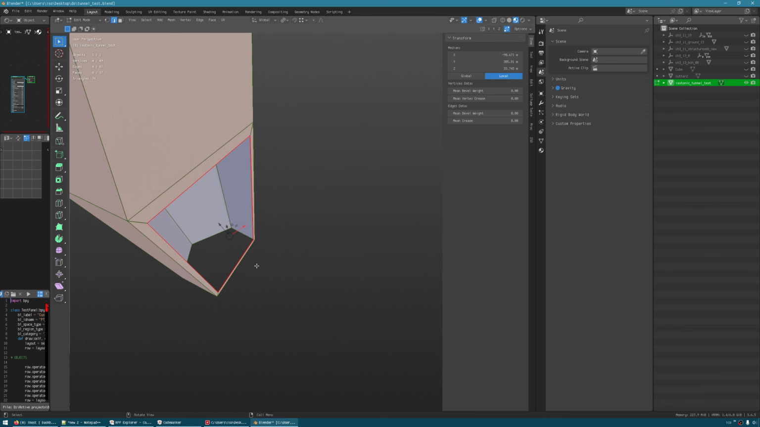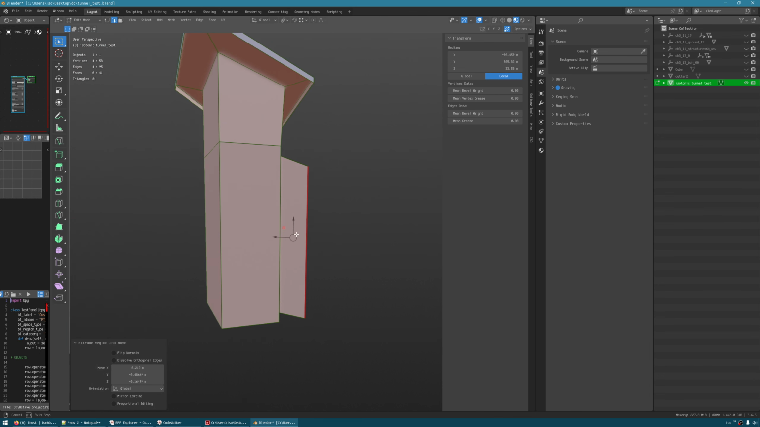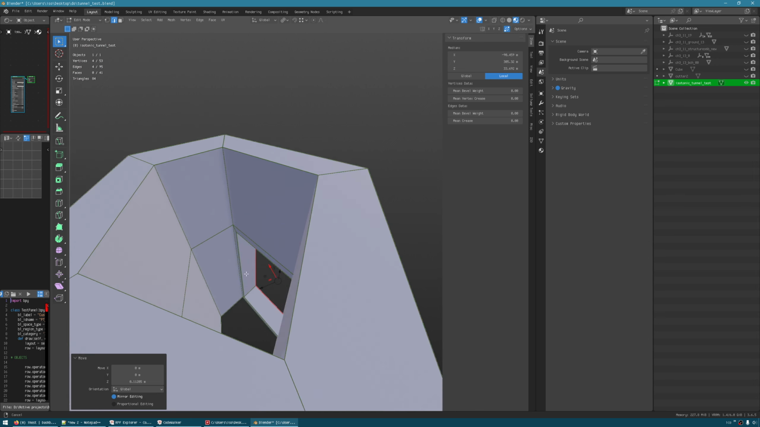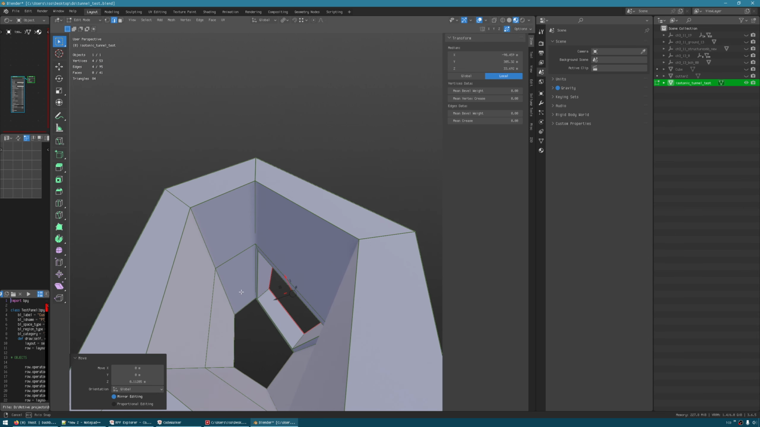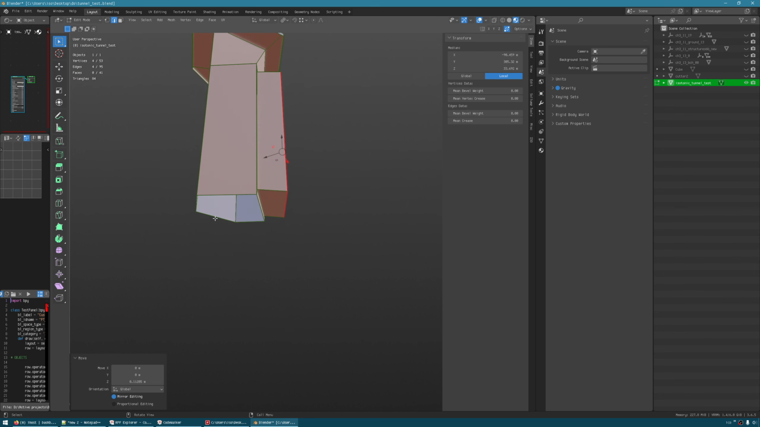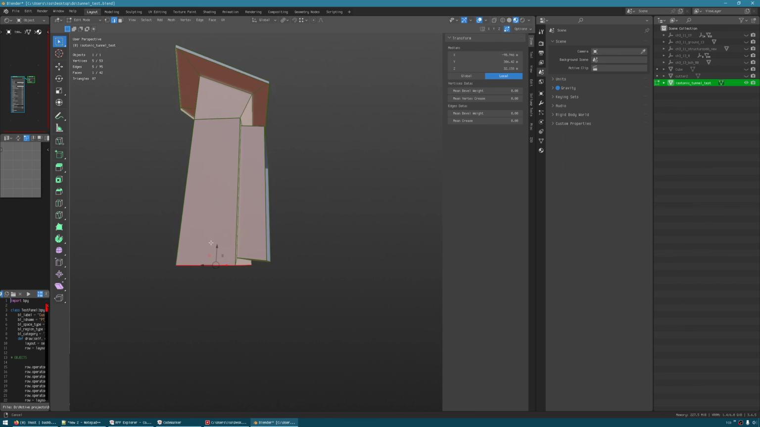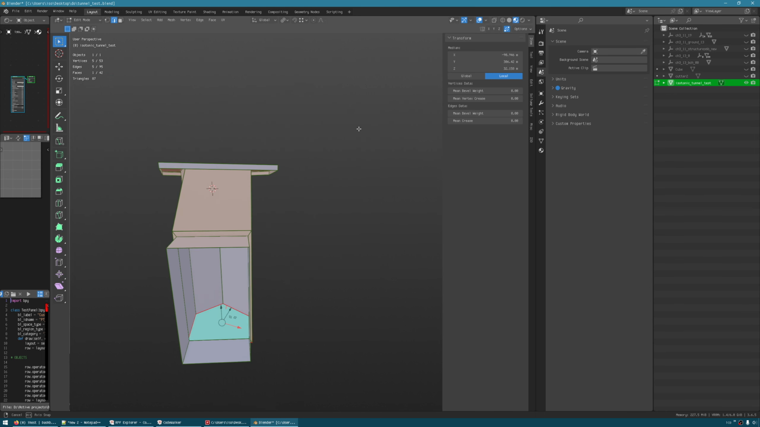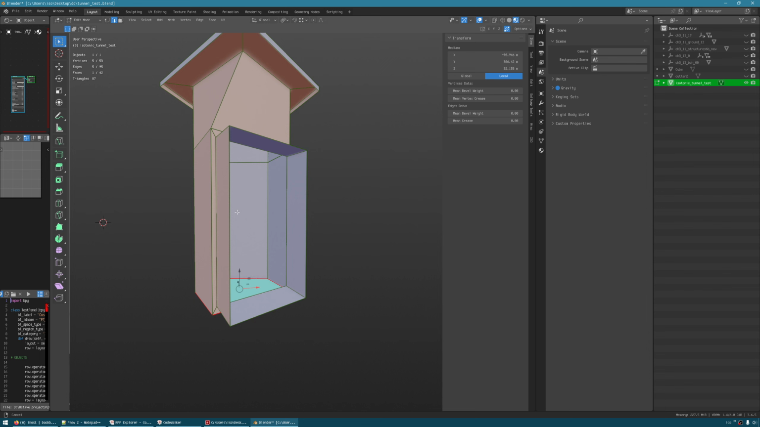and press E to extrude. Kind of make it like that. It doesn't have to be perfect. Move it up. And this is what the player is going to see when they jump down the tunnel. The beginning of the tunnel. So select this edge, hold Alt, and press F. That will cap and create the floor.